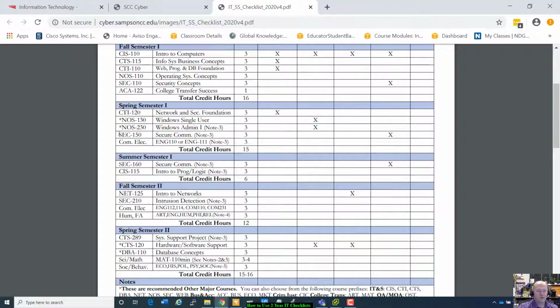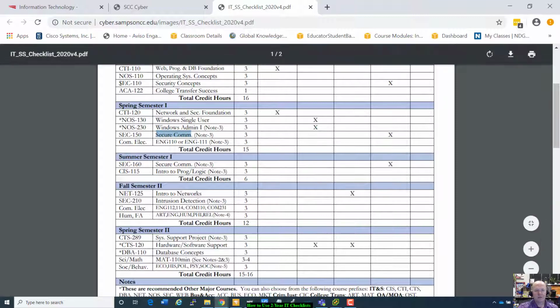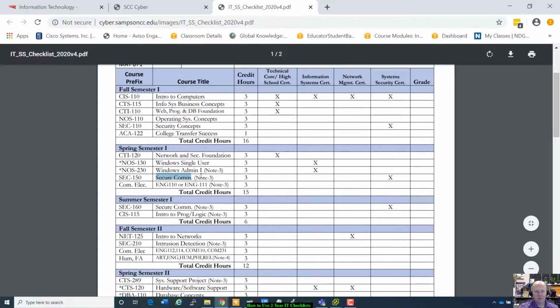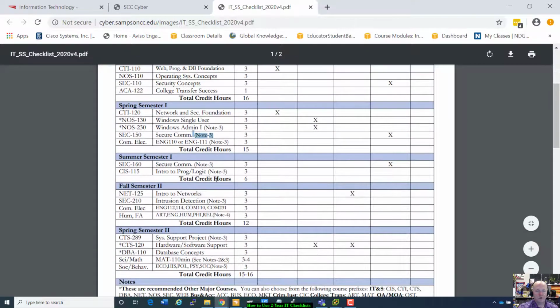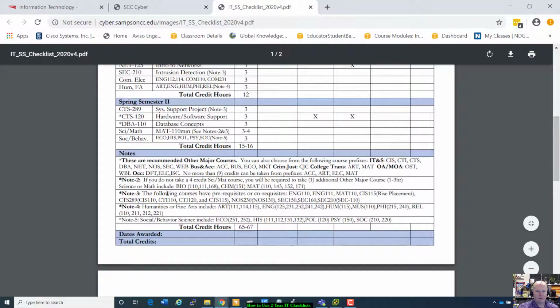All right, Security 150, that's Secure Communications. That finishes up your studies, preparing you for the Security Plus certification if you want to take that. And if you notice the notes, like right here, note 3, that just notes down here that it has a prerequisite. All right.